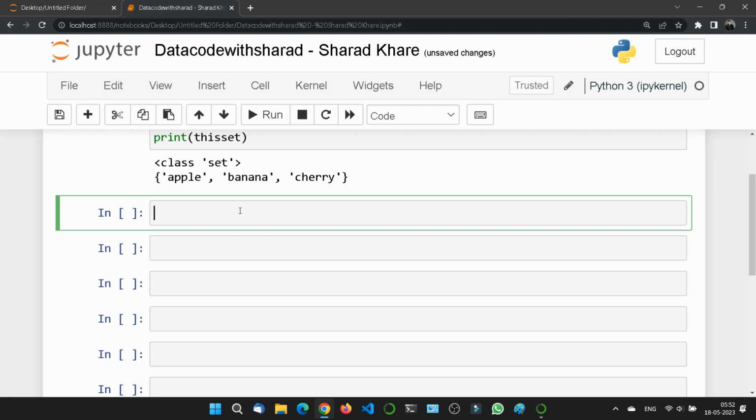You must know this. And here when I say unordered, it means that the items in the set do not have a defined order. Set items can appear in a different order every time you use them, and they cannot be referred to by an index or key because it is unordered. It doesn't have a specified value, and it is unchangeable also.